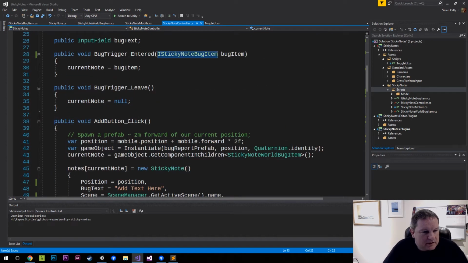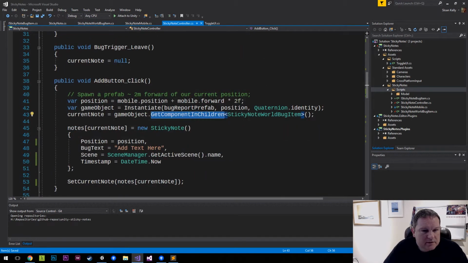And the way we do that is we use this get component in children sticky note world note bug item. But if you're extending this, if you're writing your own class, you're not going to have a sticky note world bug item. You're going to have some other class, and we'll show that in just a sec when we do our text mesh one. So it's kind of important to be able to get it by interface.